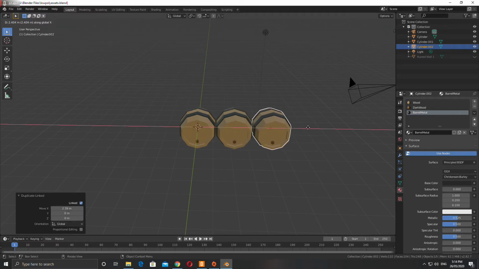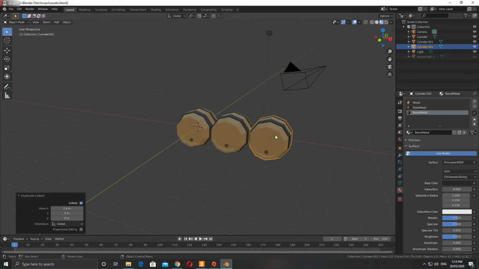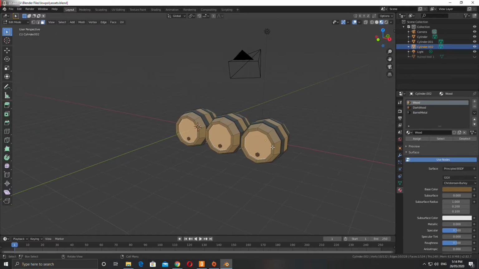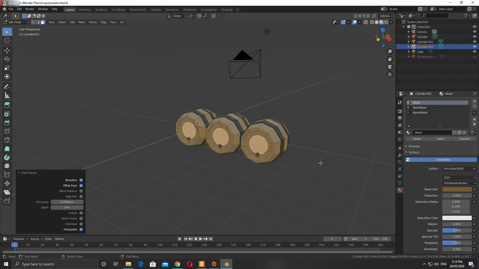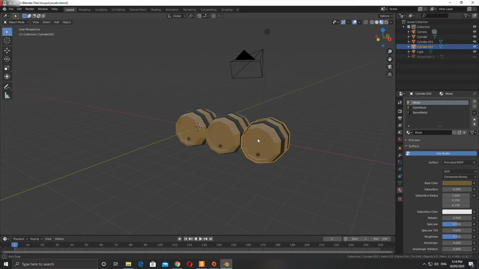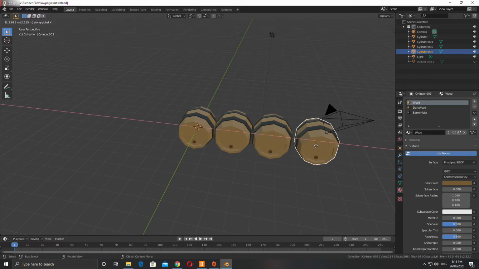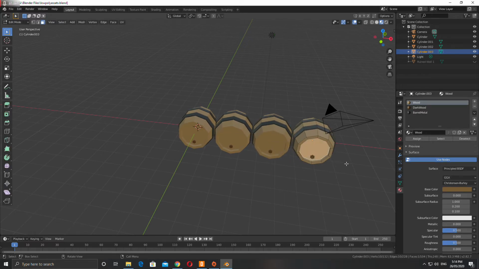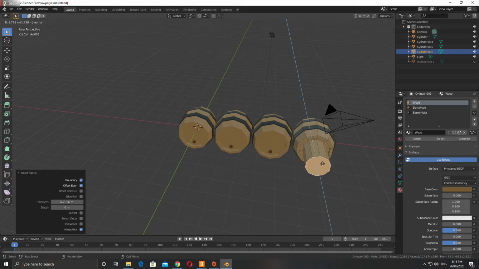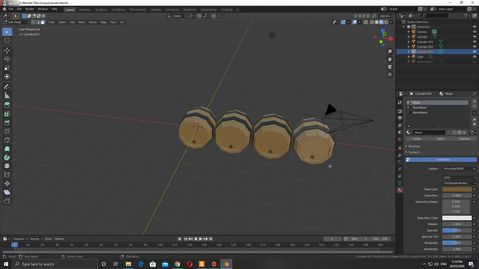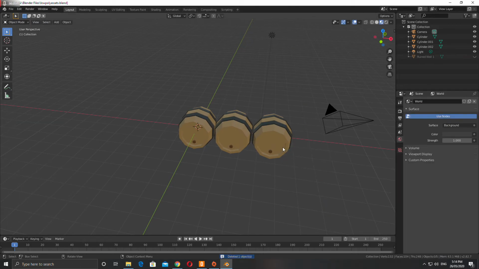Alt D will make a linked duplicate. What that means is anytime I edit one of these, you'll see it happens to all of them. Shift D makes a duplicate that is unique to itself. So I could edit it and it wouldn't affect any others. So I'll do that here, Shift D, move it along here. If I edit this one, only this one is edited, none of the others are. Generally, it depends on what you want.